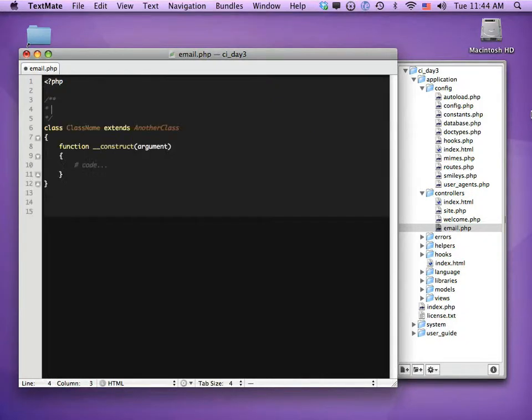So let's create a new class. We'll just say it sends email with Gmail. The class name is going to be Email. That needs to be uppercase. It's going to extend the controller.